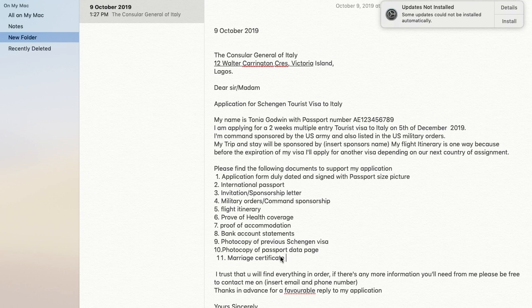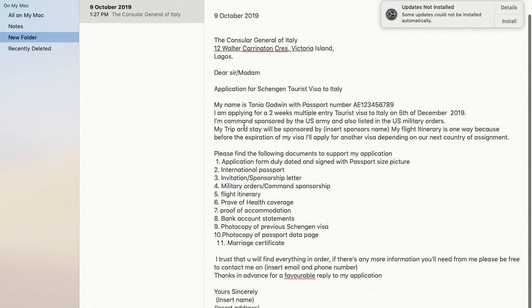But make sure that you have the checklist with you to know exactly the things that you're supposed to be submitting, so you can list them here. Now you've explained your situation here, you've told them what you're submitting. Go ahead and say, I trust that you will find everything in order. If there's any more information you will need from me, please be free to contact me on. Here, insert your phone number, okay?